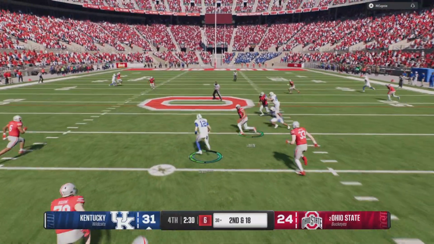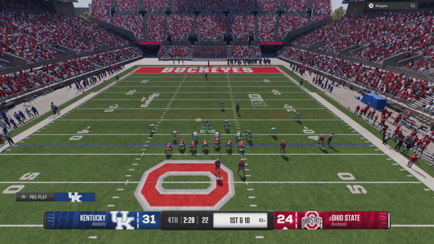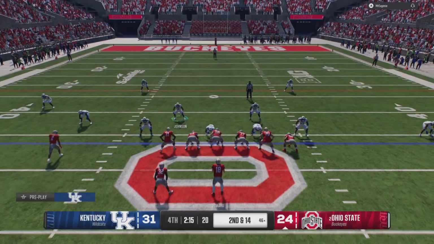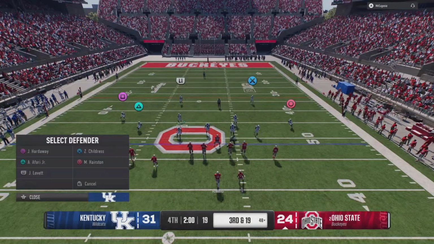Then I get my possession, trying to run the clock. Right here, I slid a little bit late and end up fumbling the ball. He gets the ball right back, and now he's going back to his initial scheme, and I end up stuffing the run with ease. Now he has to try to work for the first down.